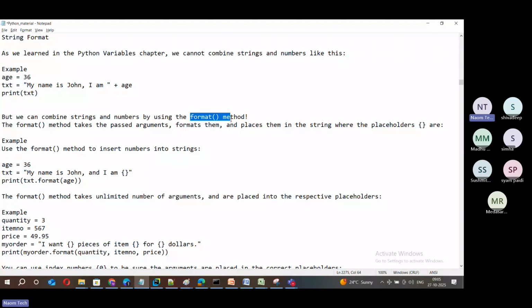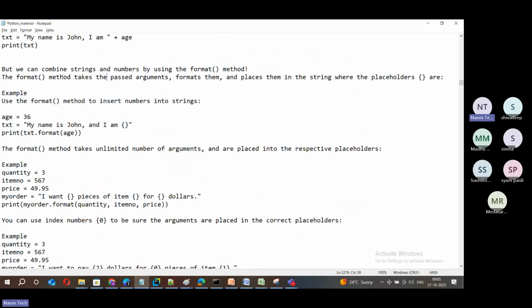If you don't want to do that, and if you want to combine strings and numbers, not just integers, in such a case, this format method is helpful. What is the format method here? Inside the string class, there is a method named format, and this format method takes the passed arguments, formats them, and places them in the string where the placeholders are.